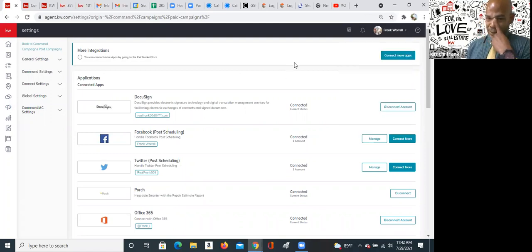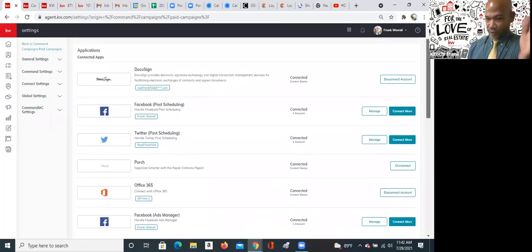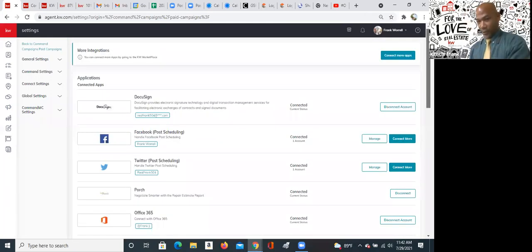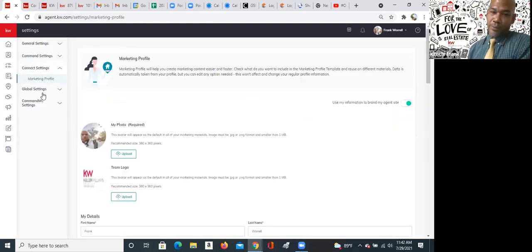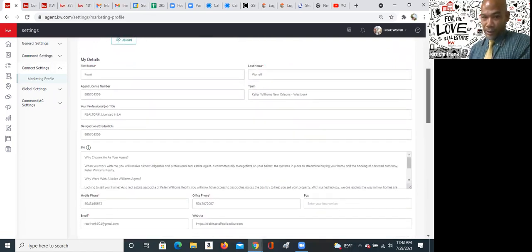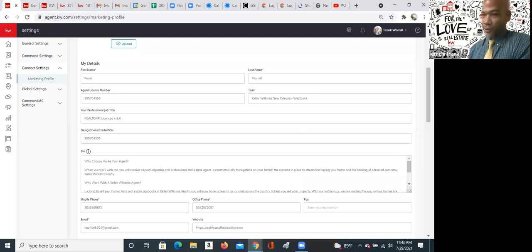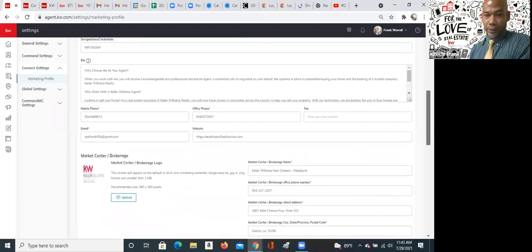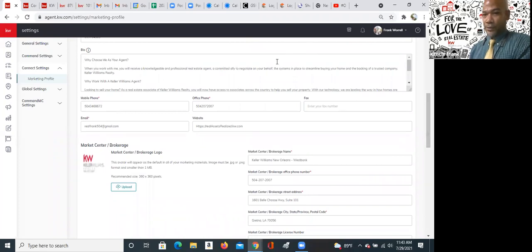So this is your marketing profile, or this is the link. This is the setup links for the Facebook and all that. It's part of your marketing profile. You would go to, let's see, connect settings, marketing profile, and this is all the data that's populated into all your landing pages, your agent sites. As far as your information, you've got your picture, the logo. This is the details that's populated into there, your agent license number. Make sure you go through there and make sure all that is correct. Definitely your phone number, and here's your bio. Your bio right here, that's on your agent site.